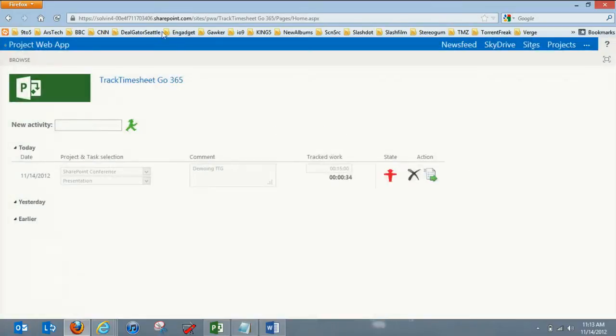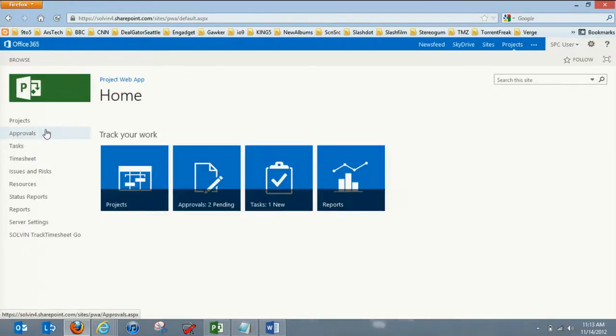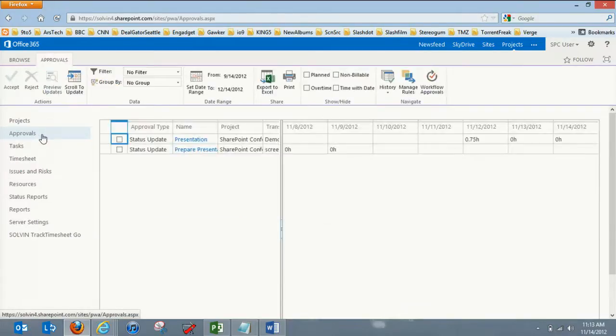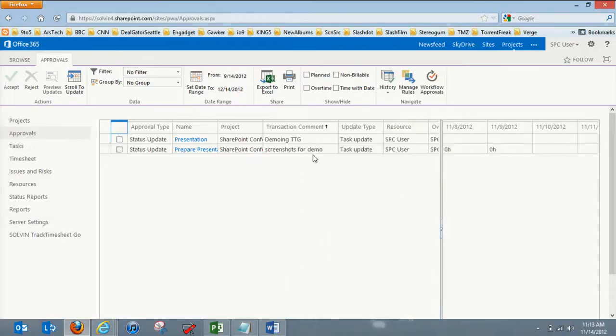And if I go back, and now I pretend that I am the approver for this, I'm the manager of the person that just submitted this, you should be able to see this show up immediately in the approvals as if it had been submitted through the normal timesheet. So if I scroll this over, you'll see demoing Track Timesheet Go as the comment, and the task and the project are there, and the time would be listed as well. So I really like that app. I think it's great. I know that they have some plans to extend the functionality as well, so we should see some updates there soon.